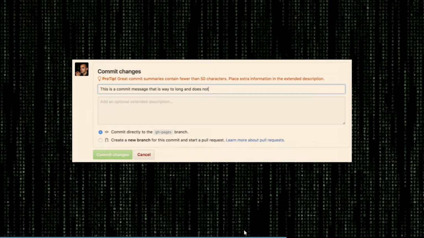GitHub has a nice feature where if you type and you approach the 50 character limit, it has this pro tip which says that you have to put it in the body. So summarize it in the subject and add more content in the body.